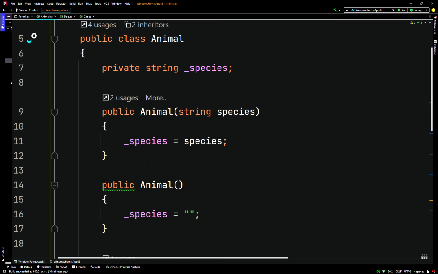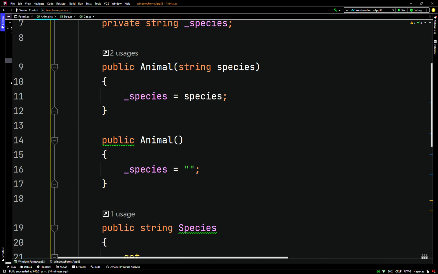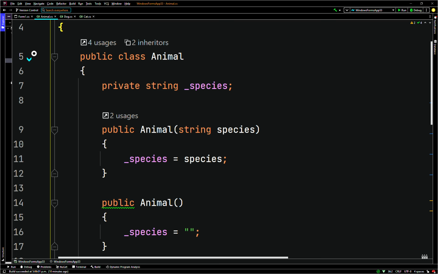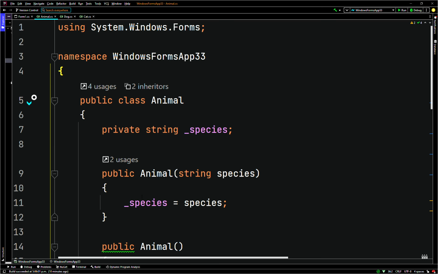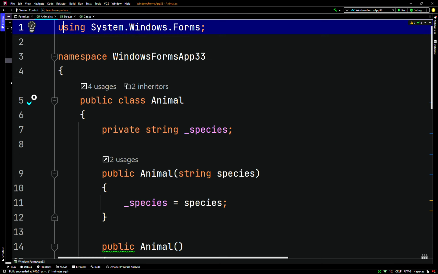Okay, so if you have private here, other classes can't access this. But if you have public access modifiers here, pretty much any class can access this stuff. So I'd go with protected. Basically if you have protected, then only child classes can access that stuff in the superclass.